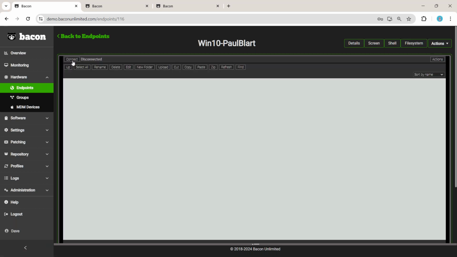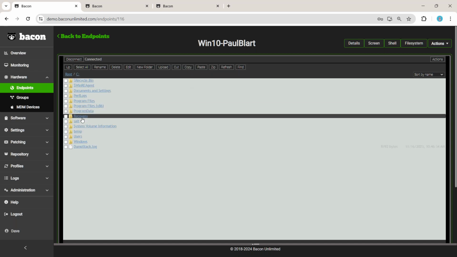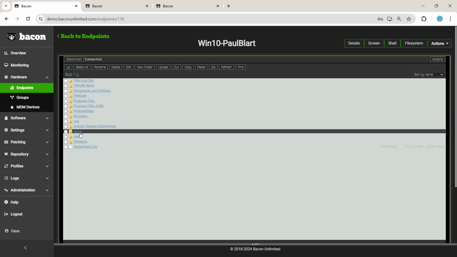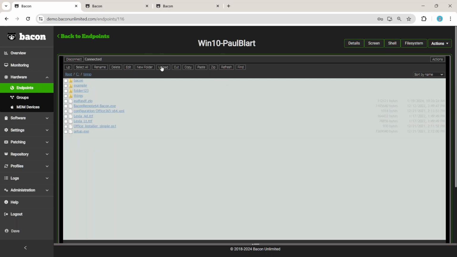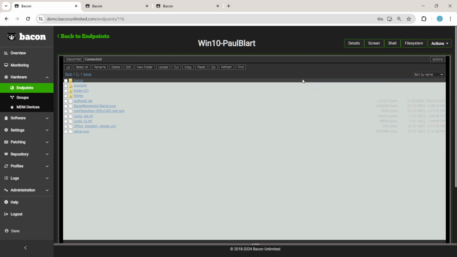Then lastly, we have file systems. This allows you to interact with the backend file system. We can upload, download files, we can zip up log files and download those, we can make folders, all that kind of good stuff with pretty little effort on our side. Just click upload, add a file, copy, paste, all that kind of good stuff.